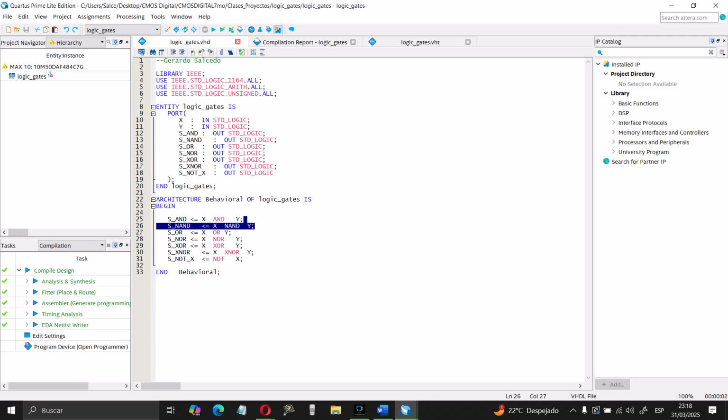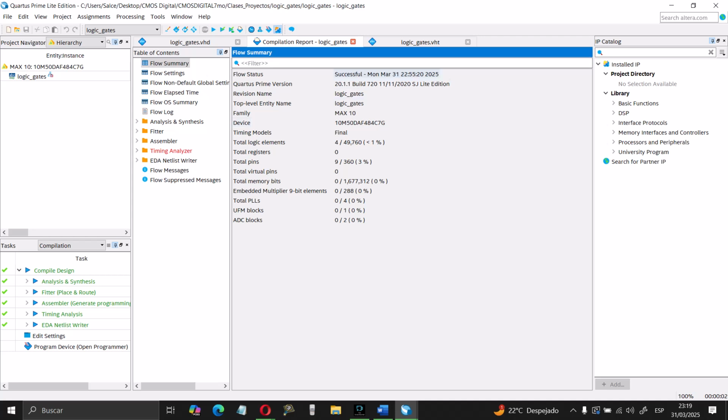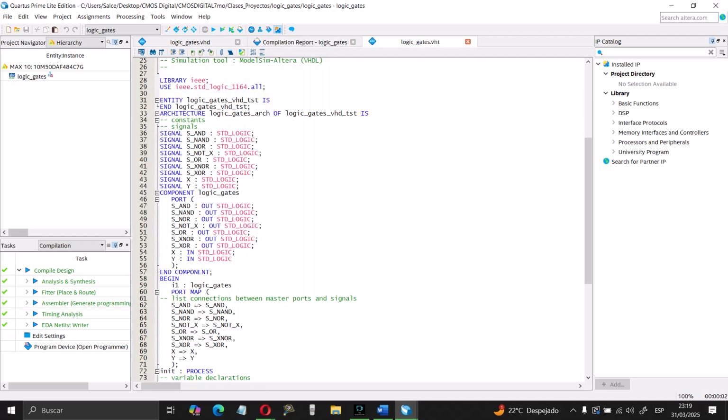The architecture section describes the functional logic and the behavior of the logic gates. It represents the logic operation, depending on the inputs, and determines the output. This is the complete coding of the logic gates module.